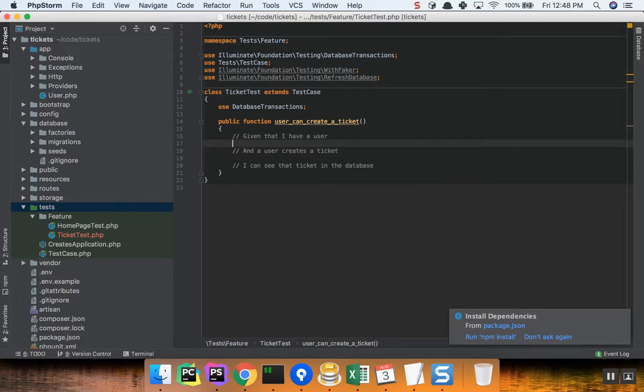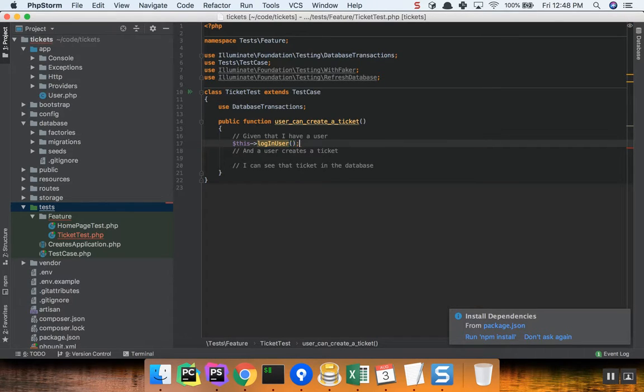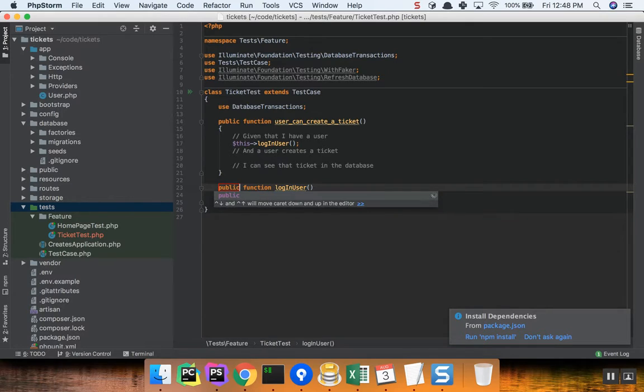So let's create a user and log that user in. So I know this is something we're going to be doing a lot, so I think that it would make sense to have a little function called login user. And this function doesn't exist yet, so let's create it. And we'll say that it's public. Okay, and what do we want to do? We want to create a user.